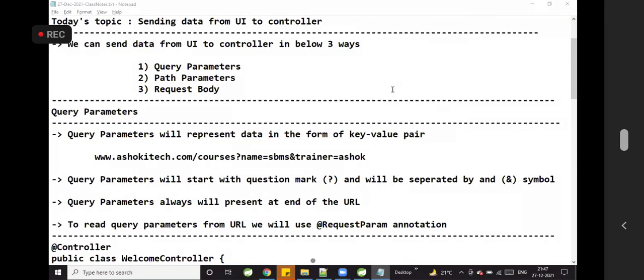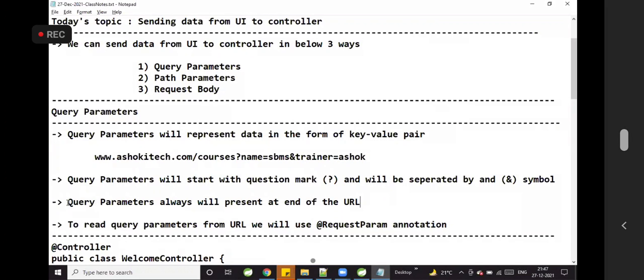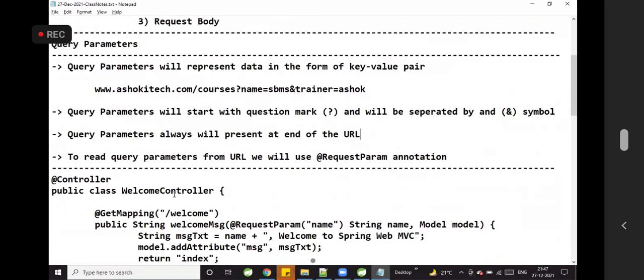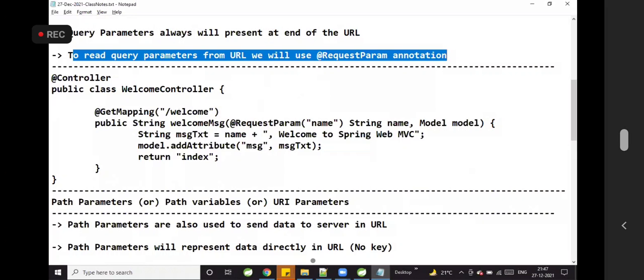Query parameters will represent data in the form of key value pair, like this. Query parameters will start with a question mark and will be separated by the and symbol. Query parameters are always present only at the end of the URL. To read query parameters from the URL, we will use the request param annotation. Got my point?